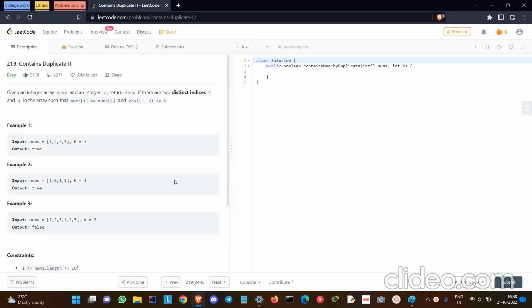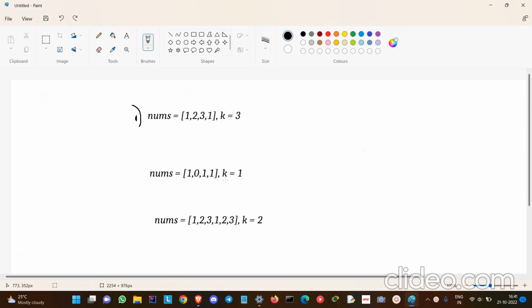So the problem statement is: given an integer array nums and an integer k, return true if there are two distinct indices i and j in the array such that nums[i] and nums[j] are equal. That is, the selected two indices' values should be equal, and the absolute value of i minus j is less than or equal to k. That is, the distance between the two selected indices should be less than or equal to k. This is the problem statement, and we'll discuss the approach for this problem.